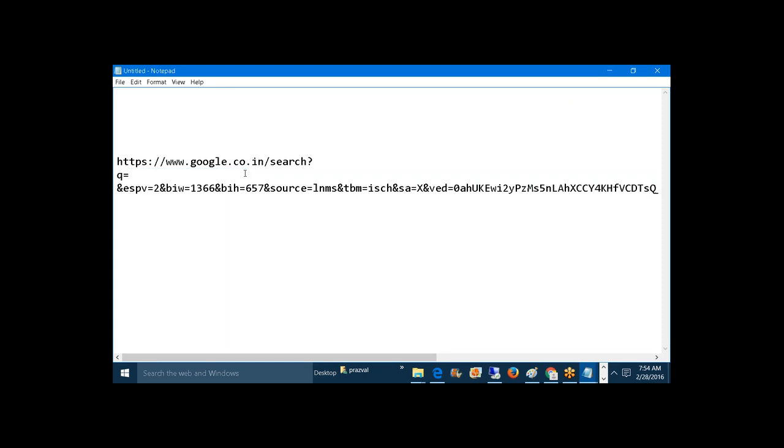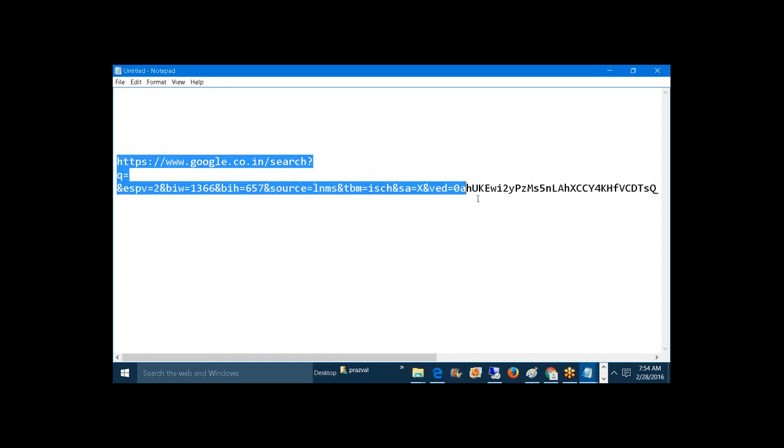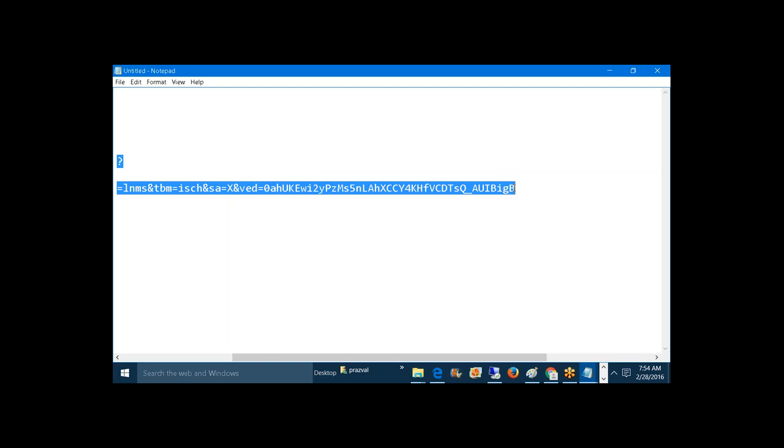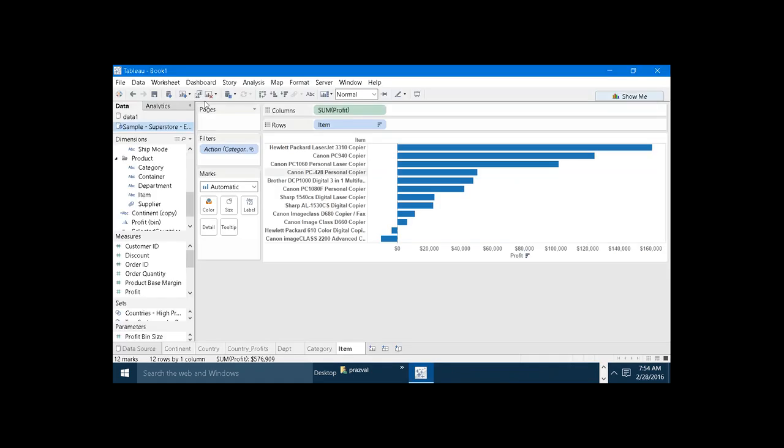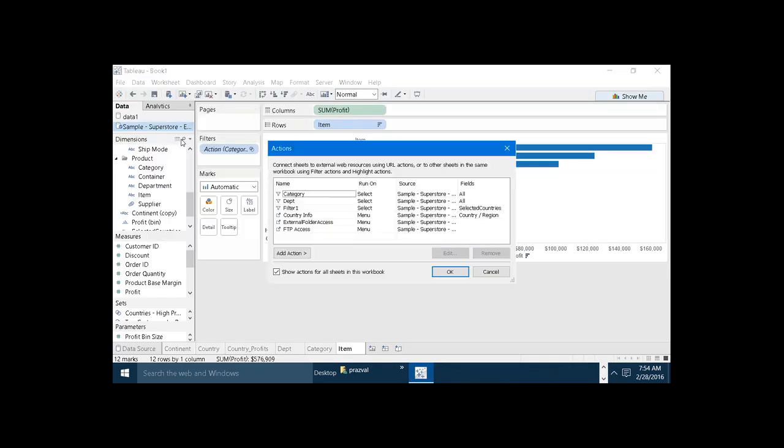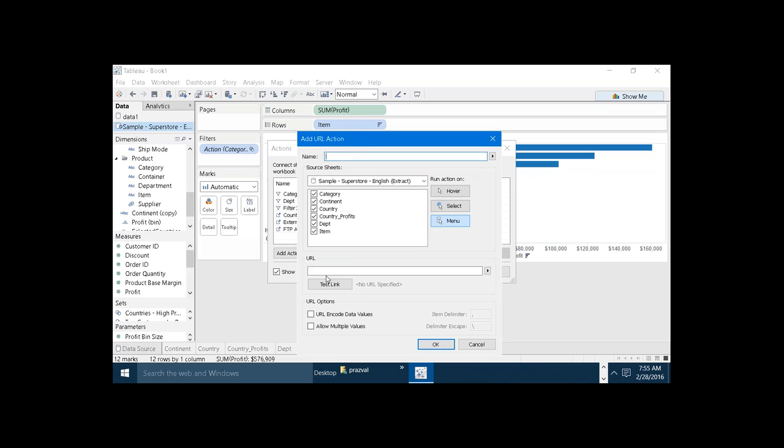So I'm removing this. So I'll copy this. I'm going to copy this. Just go to Tableau. So just click on worksheet, actions. So add action, URL, name it as item image. I'm selecting item. So I'm placing the things here.